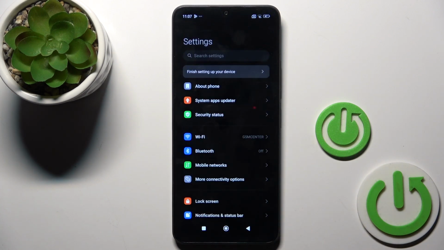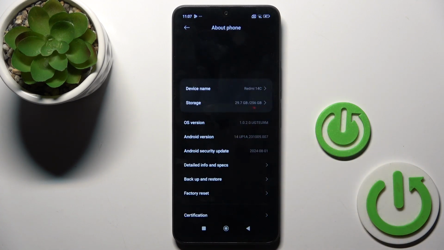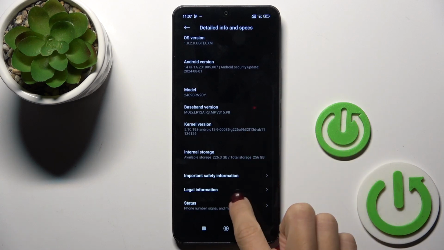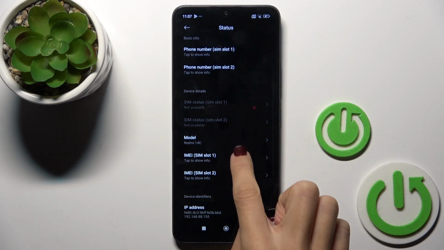So, enroll settings at first, click on About Phone, scroll down, now mark Detailed Info, go a bit lower, mark Status, and here you also can read both serial numbers.